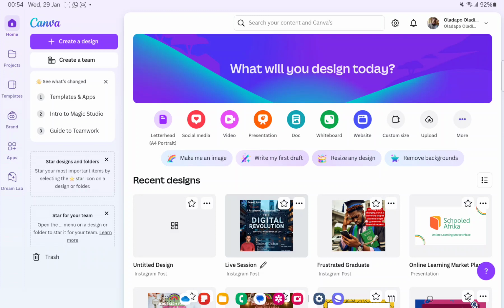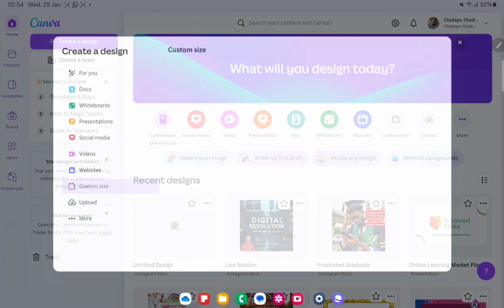Now there are a whole lot of tools here like I showed you in the first video, but this time around I am going to be opening a blank design. Okay, a blank design. There are templates you can use actually, and also you can start your own Canva design afresh. So that is exactly what I'm going to be doing. So I'm going to click on custom size.